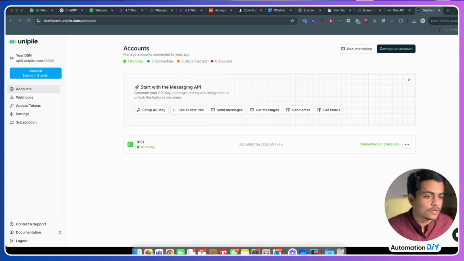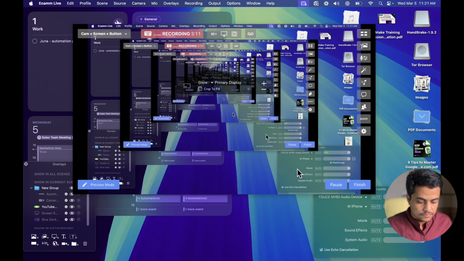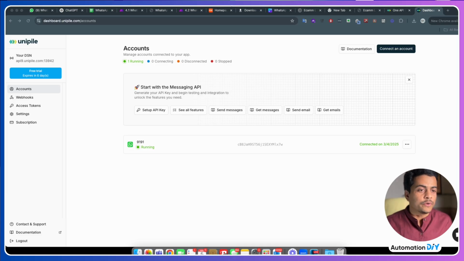So yeah, once you're in your account, I already connected my WhatsApp here, but let me show you how you can do it. Simply go here, connect an account, and it'll pop up which account you want to connect. So I'm going ahead and will connect my. Perfect. So once you're in your Unipile account, you'll have to connect your account. I already did my account here, so WhatsApp is connected right here.